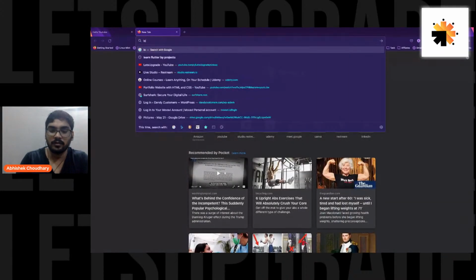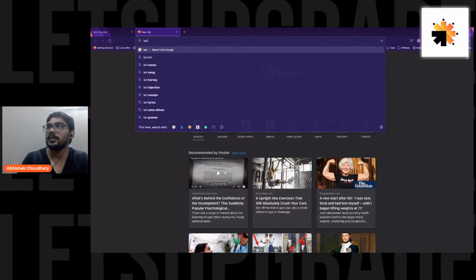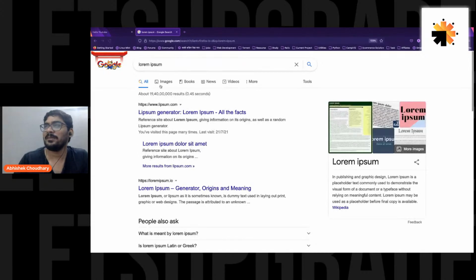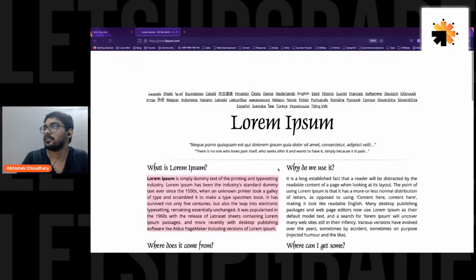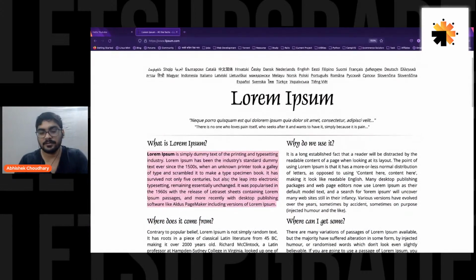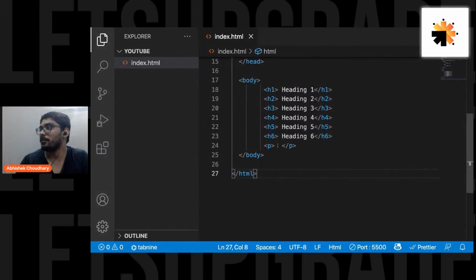I'll search for Lorem ipsum. You guys know Lorem ipsum? Lorem ipsum is just some lines of text that do not make any meaning. So here is a definition of Lorem ipsum. It's simple data. Anyway, if you guys cannot see it, I will zoom it. I'll copy this, from "Why do we use it?", and put it somewhere. You don't need to read it, I just took it. Let's put it inside this paragraph.